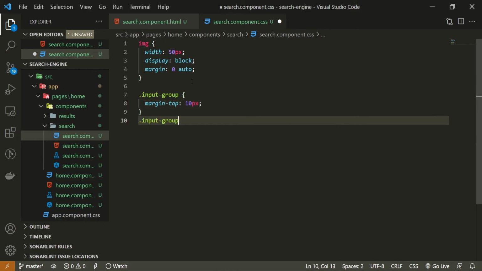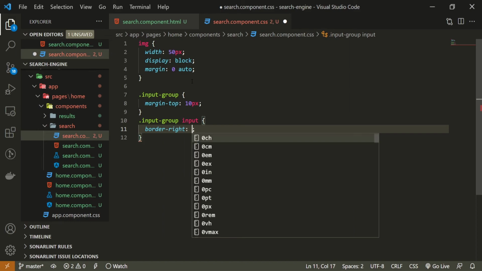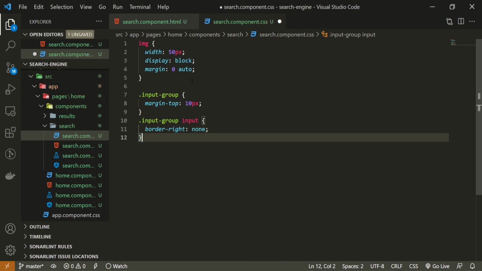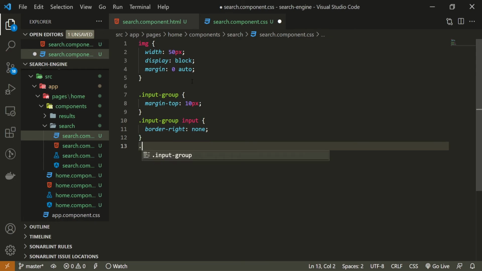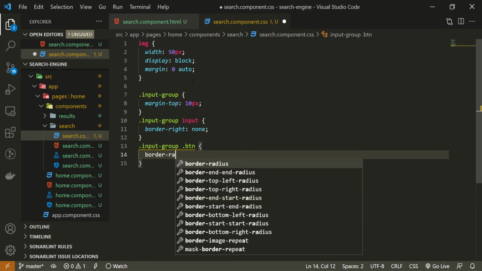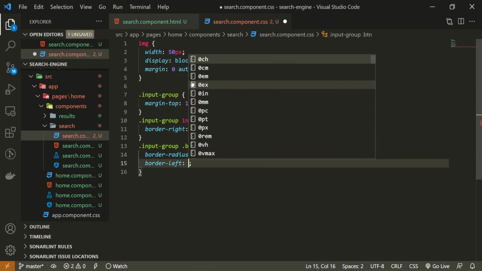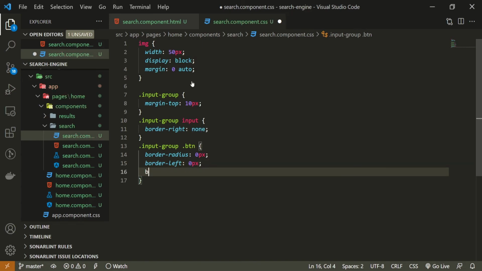Then I will use input group and input itself inside, which will hold border on the right side, where it is border right to be none. So we won't have a border on the right side because we have that button on the right side. Then I will use input group again, and this time button to style that one. Border radius can be 0 pixel. Border on the left side can be 0 pixel, and border color can be, for example, CED4DA, a bit grayish color.